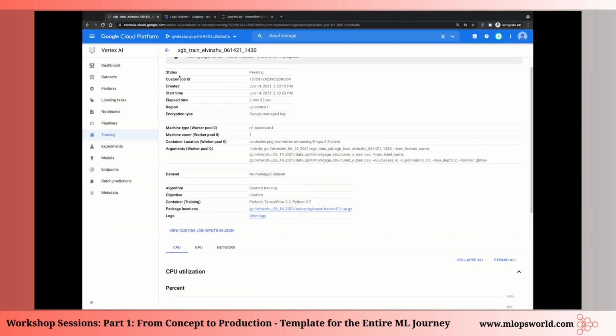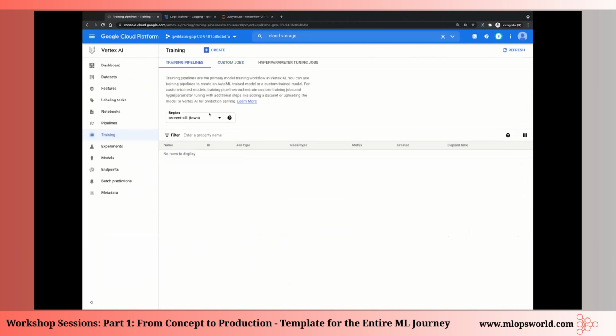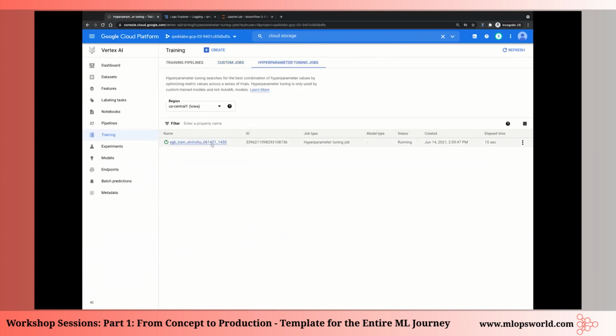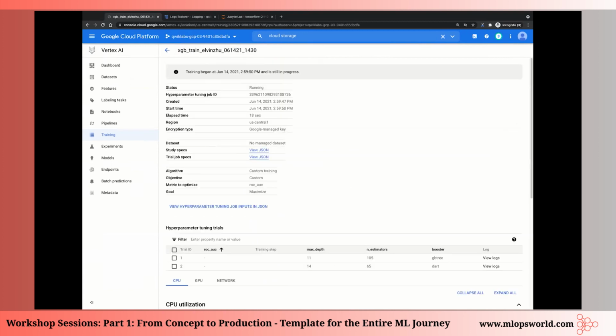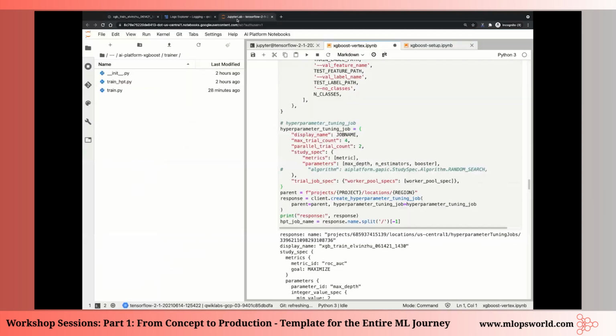So similarly, if we go back to the Vertex AI console UI and click training, you can see our custom job is still running. But click hyperparameter tuning jobs, and you can see a new tuning job has been created, and it is running. Oh, another thing to be noticed is we can configure how many trials we want in total. So here is the max trial count, which we configure at 4, and the parallel trial count is 2.